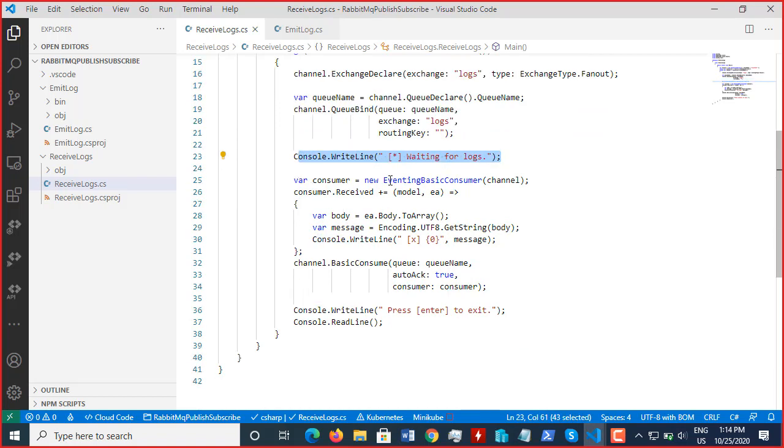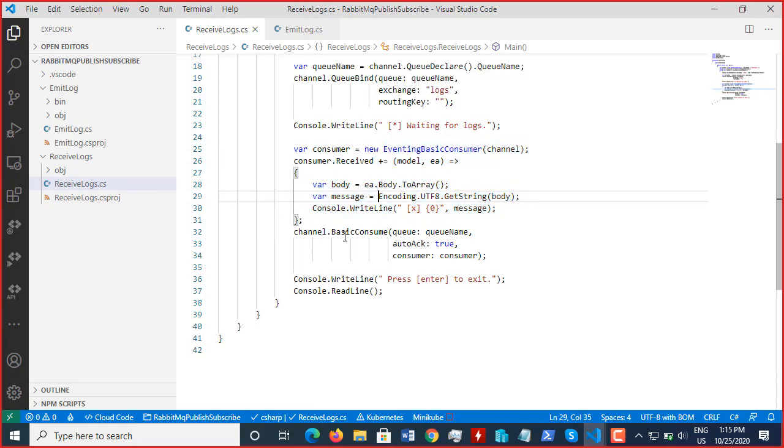Var consumer new EventingBasicConsumer, and here we create the callback. What to do when you receive a message. It's just gonna print it. And channel BasicConsume, qname, autoAck true, and consumer. Okay, console write. So we are not waiting for the acknowledgement. We are not doing this manually. We automatically acknowledge that we have received it.